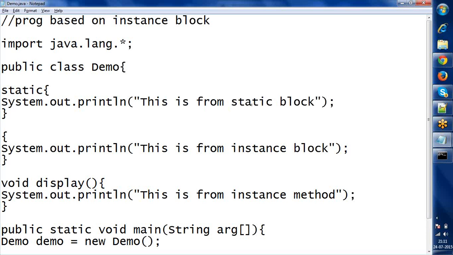This is from the static block. So what will be the order of execution? Static, object and instance method. Very quick answer I got. I want the answer from others.